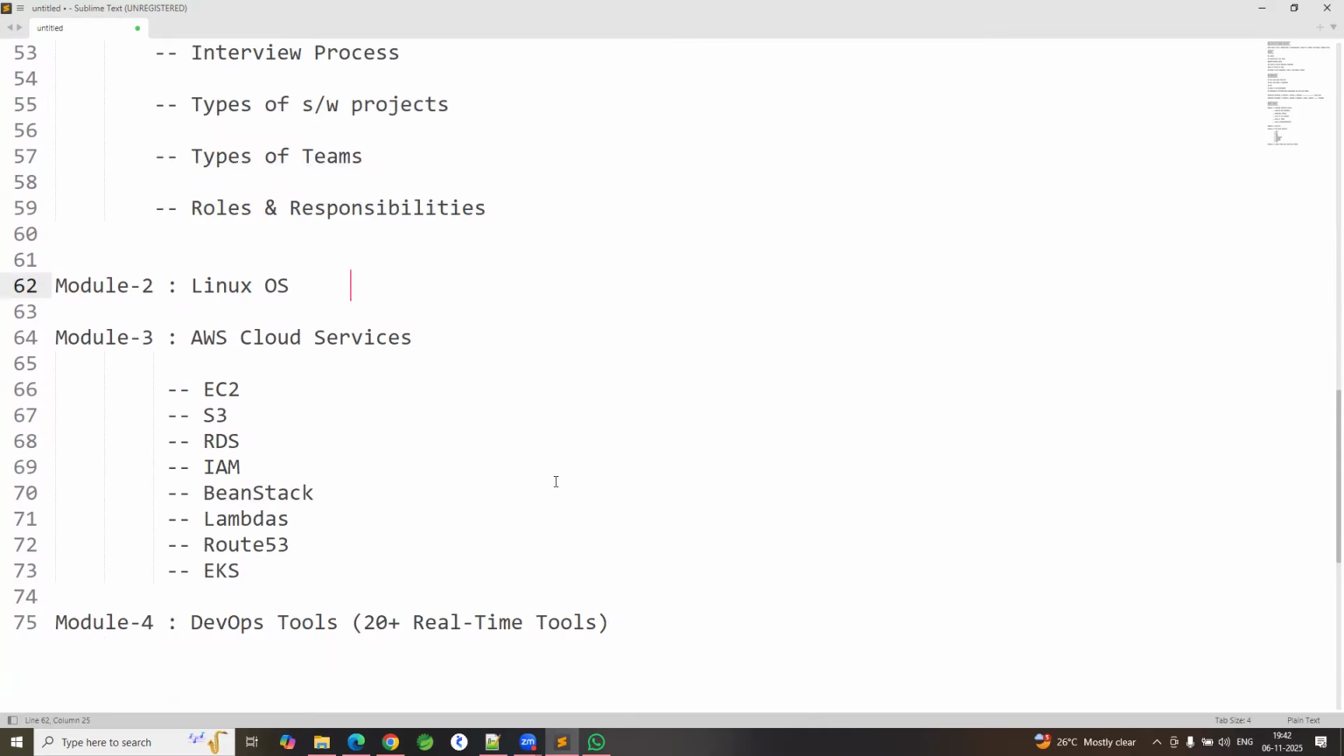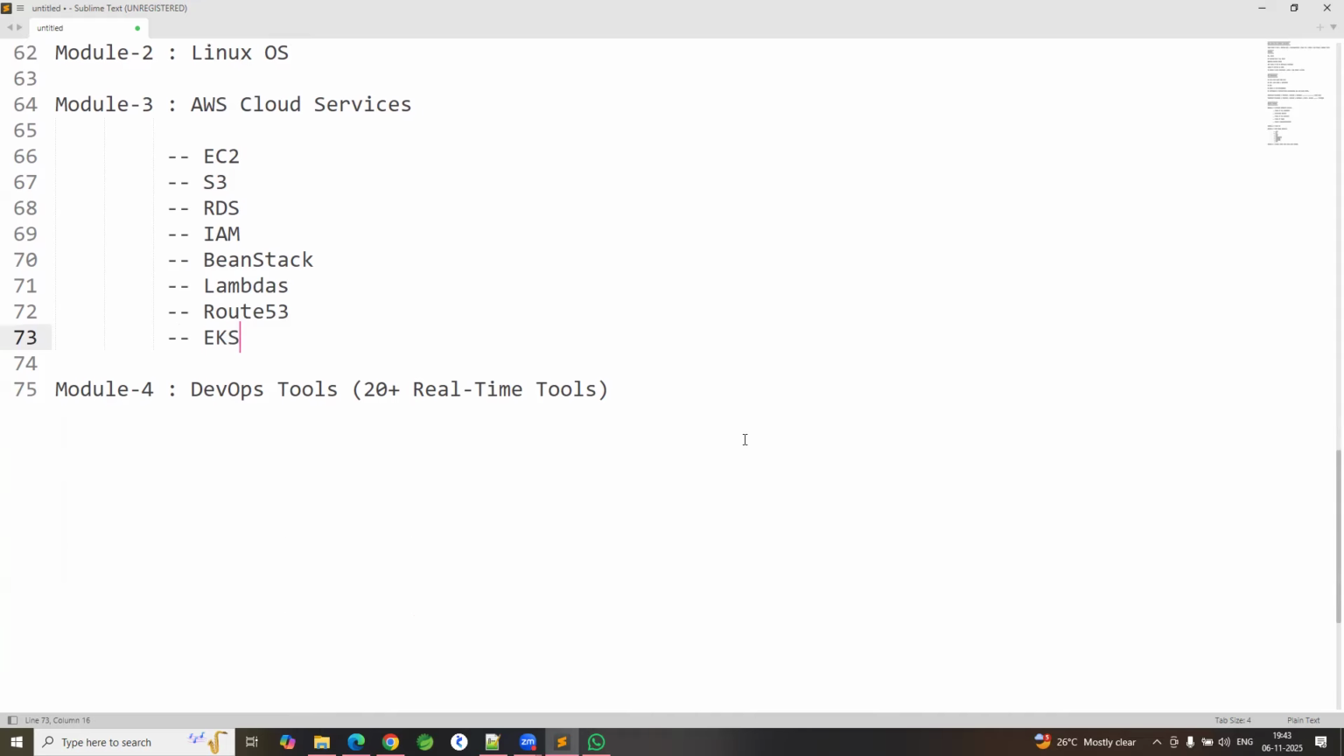Coming to the second module, we are going to learn Linux OS. We are going to learn Linux commands here, how to work with Linux machines, we will discuss as part of the second module. Coming to the third module, we are going to learn AWS Cloud Services. Coming to the fourth module, we are going to learn DevOps tools here.